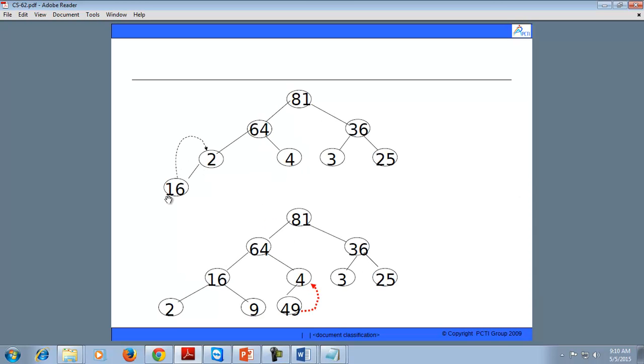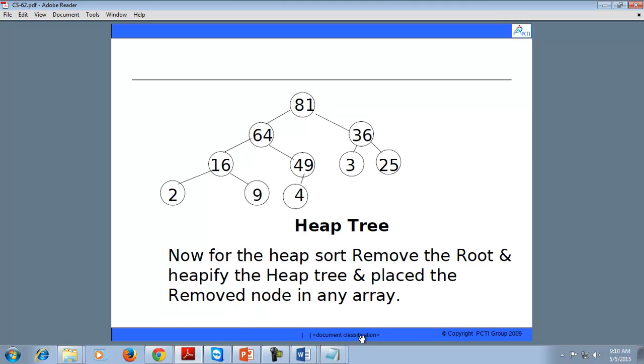16 will be inserted at the left of 2. Again we have to swap the values, that is 2 and 16, because the root must be greater than the child. Then after it 9 will be inserted, and after it 49 will be inserted. Again 49 is greater than 4, and to retain the property of the heap tree, 49 will be swapped with 4. This is the heap tree.